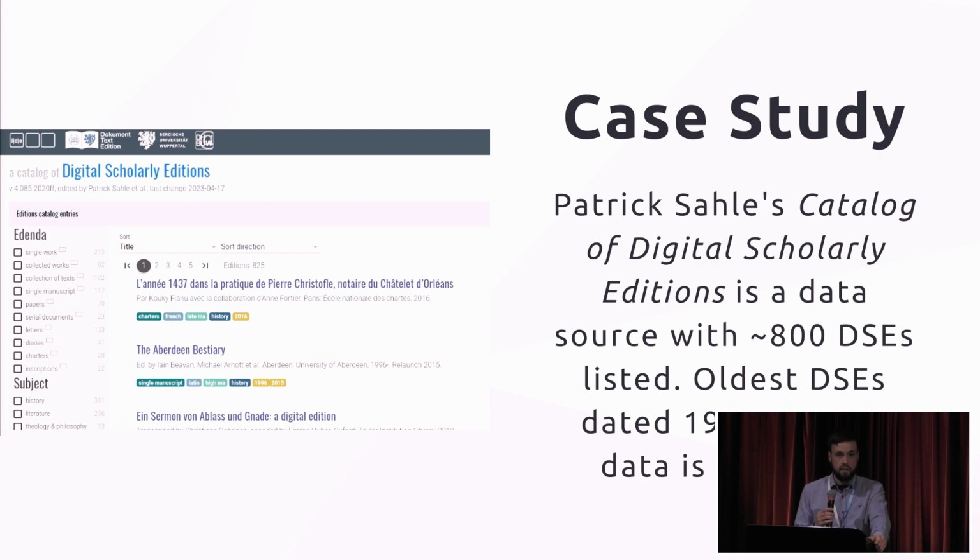It's not a complete list. Sahle himself says that it is more an annotated list of editions that he found worthwhile adding here. But anyway, that would give you about 800 editions. The oldest edition projects date back to 1988. And what's very nice here for the purpose of this is, of course, that the source data is available. So you can just download the source data off GitHub. And from there on, it's easy.